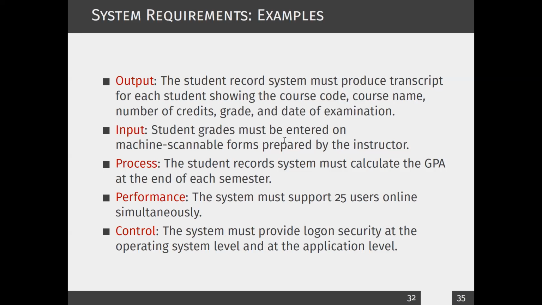Okay, so the input requirement. Student grades must be entered on machine scannable forms prepared by the instructor. So this is how you should prepare your inputs. Third, processes. The student record system must calculate the GPA at the end of each semester. So that calculation should be done. Performance. The system must support 25 users online simultaneously. So when you have a large number of users, then we can talk about how many users you can handle online. Then control. The system must provide logon security at the operating system level and application level. So these are some examples for output, input, process, performance, and control.